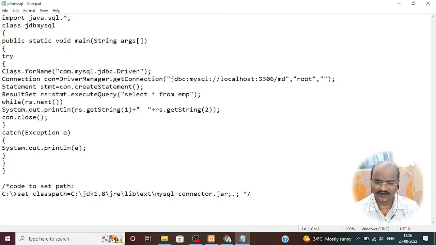Then I have put this particular code inside the try block. That means when I am connecting Java with MySQL, there may be a possibility of getting some error while connecting these two things. So I am putting this code inside the try block. Why I have to put it inside the try block means, if any error occurs during the connectivity, the execution of my program will not get stuck. At least it will give me the output.